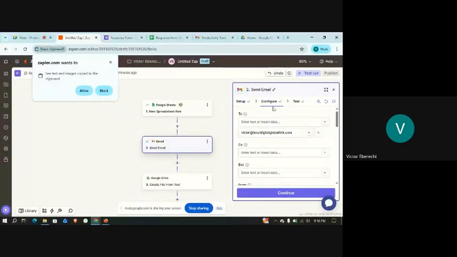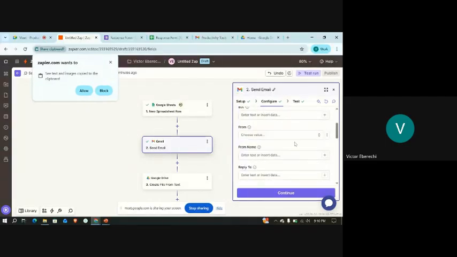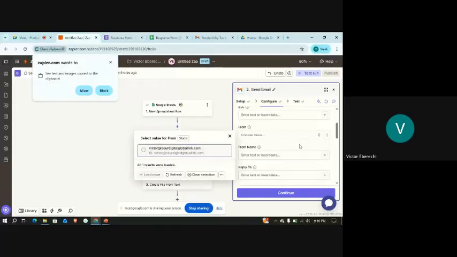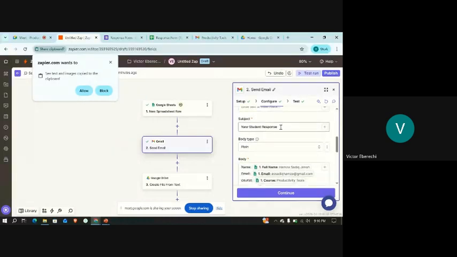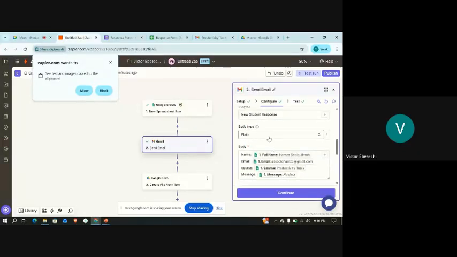Now in configuration, where are we sending that email to? You select the email. If you want another person to be receiving those automated emails, you can add that particular email here. Now the next thing we have is subject, which is not really necessary. You choose a subject for the email that you receive. The subject that we've chosen here is new student response. Then the body is just plain text.